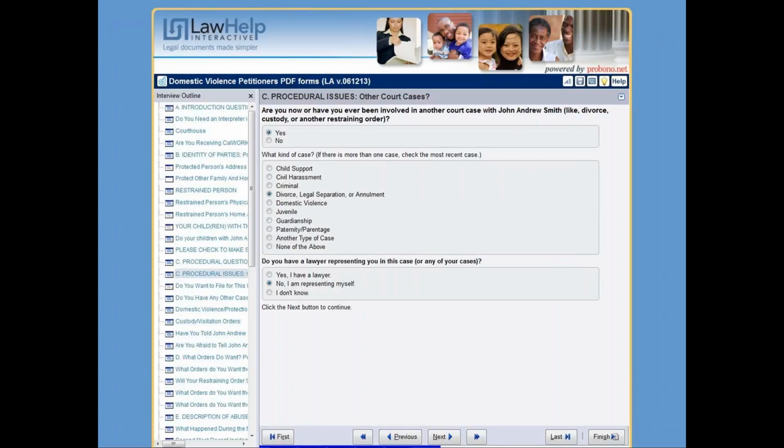Now, procedural issues: are there any other court cases? This is to find out if there are any other conflicts in terms of jurisdiction. So can the family law court make any orders? If you mark children's court, as you can see right there, it says juvenile. Juvenile means children's court. If we mark that, then the court will know that they might not be able to make the orders they want to for the children. If we mark divorce, then the court will know that the hearing for this restraining order is going to be in the courtroom in front of the judge where the divorce case has been filed.